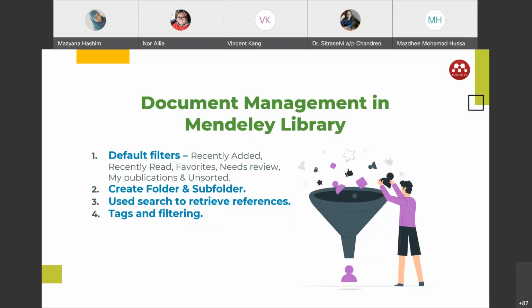It's up to you how you want to manage it. And then use of the search bar that is available in the Mendeley Desktop. The search bar only searches the bibliography and also the PDFs within your library. It's not like a search bar like Google. No, it's only within your library.